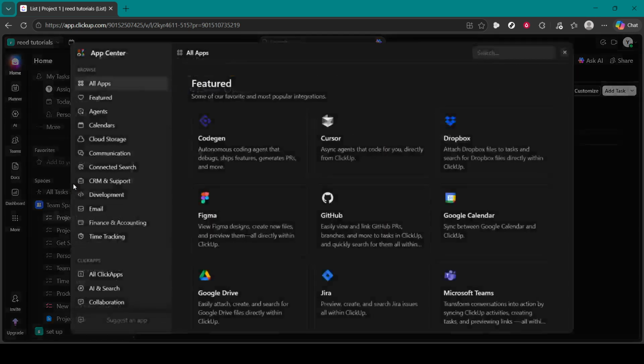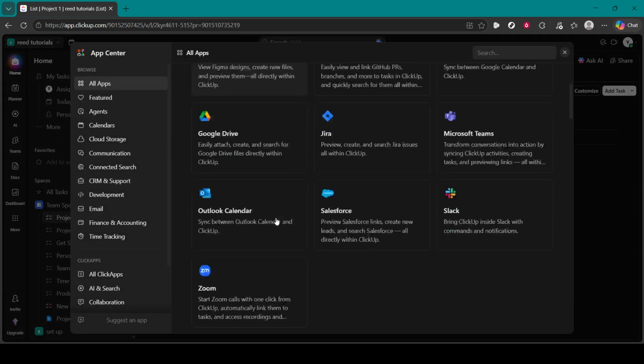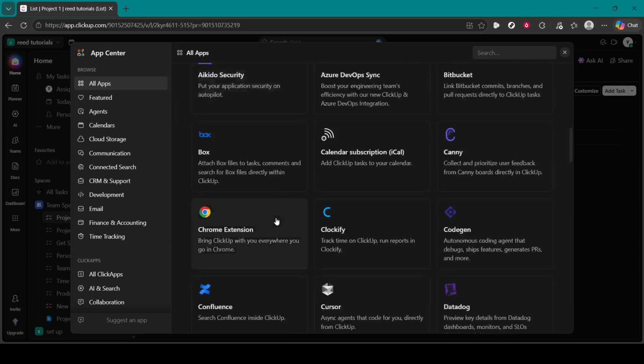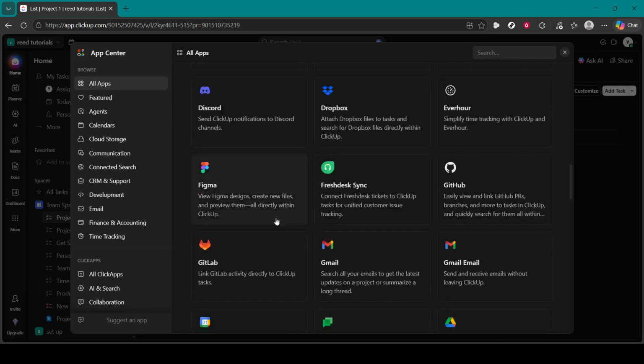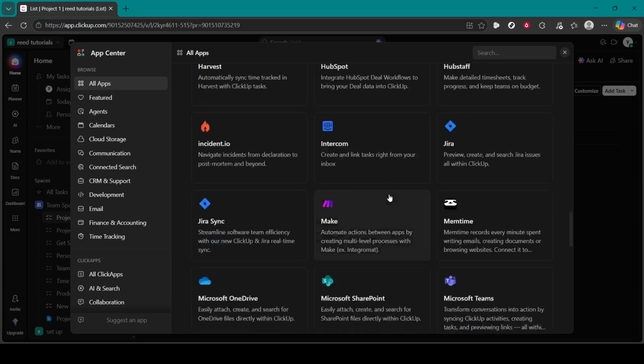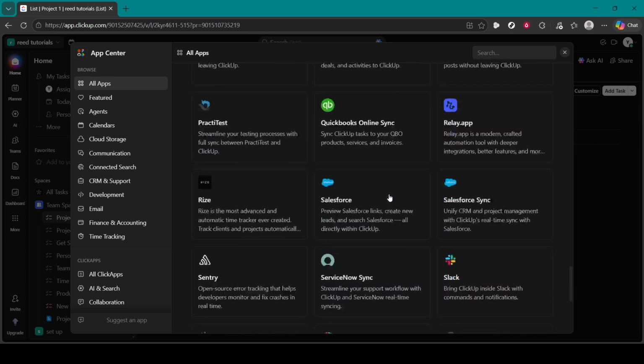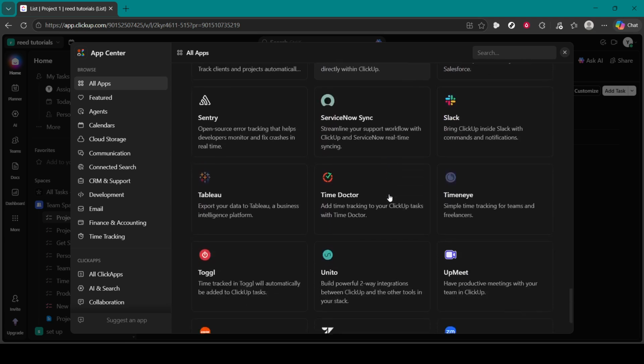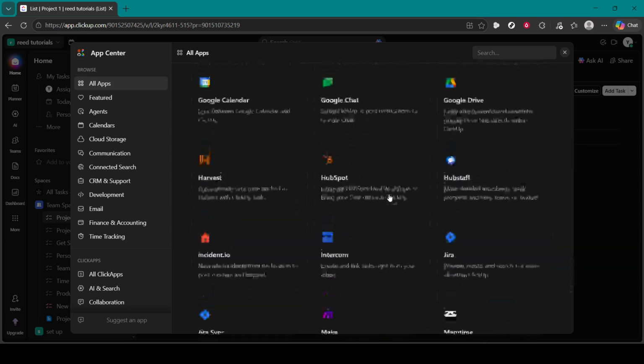In the Apps directory, search for Notion or scroll until you find it. Click Notion to open the integration details. Here, you can review what the connection does and which permissions it requests, so you understand exactly how your data will be used and shared. When you're ready, click Connect.